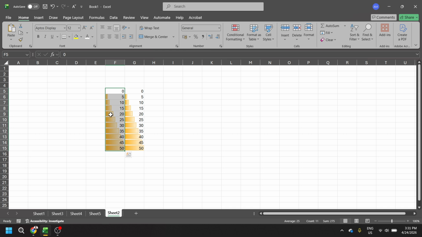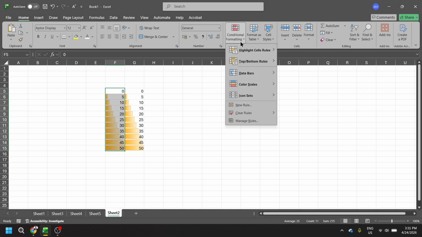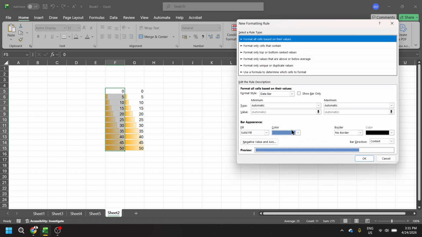This time, instead of stopping there, click More Rules. The More Rules option opens the detailed settings for your data bars, and that's what lets us flip the direction to create the mirror effect. You'll see options that control how the bars display, including their direction and behavior.